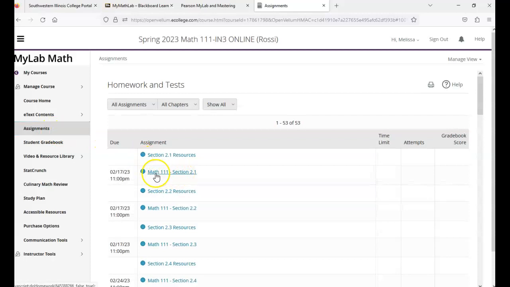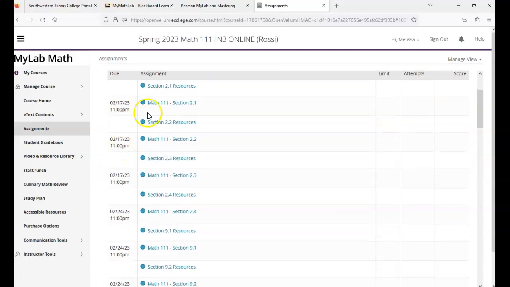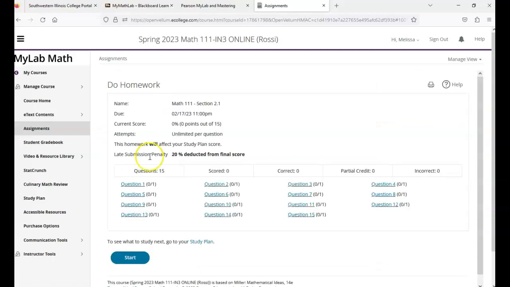You will have to do homework. So where it says Math 111 Section 2.1, that's a homework assignment. And you can see they have assigned due dates, a date, and a time it must be completed. If you open a section of homework, you'll see this section has 15 questions. It also says that if you miss the due date, you can continue to work on this assignment past the due date for a 20% deduction from the final score. To get 100% on this assignment, it must be completed by the due date.